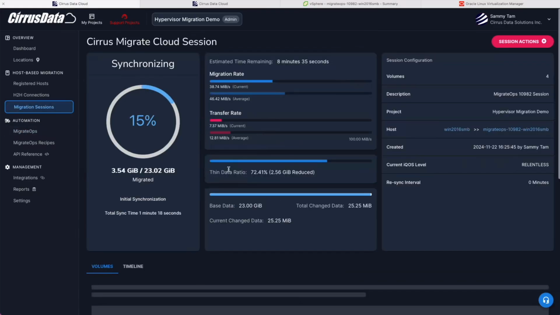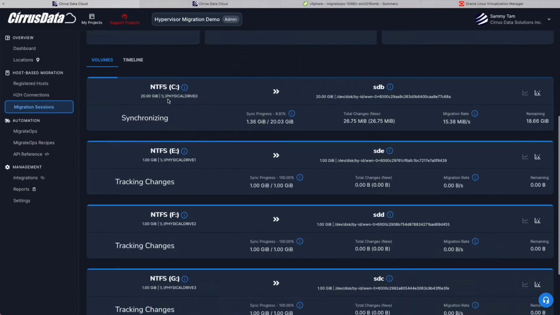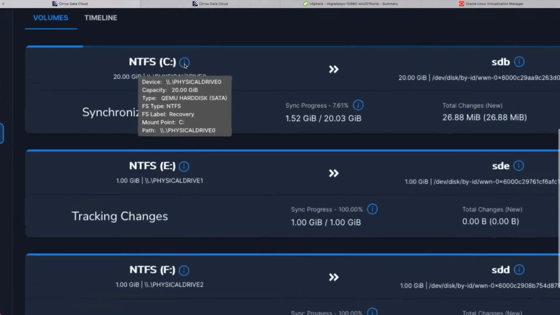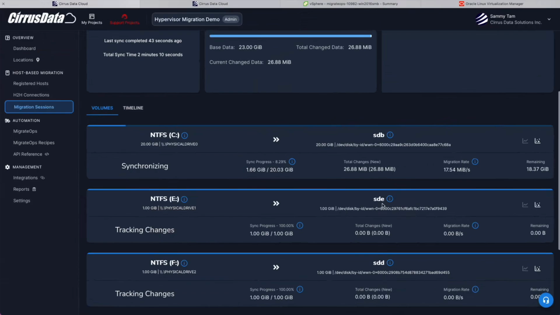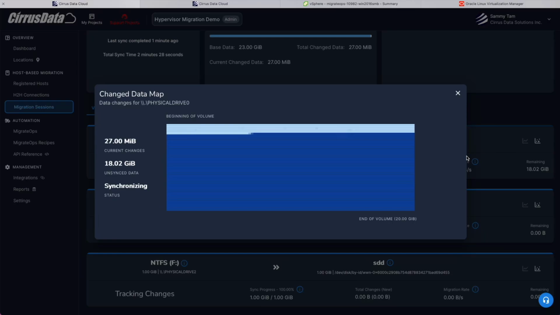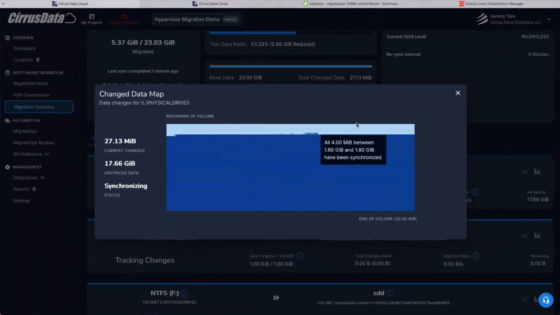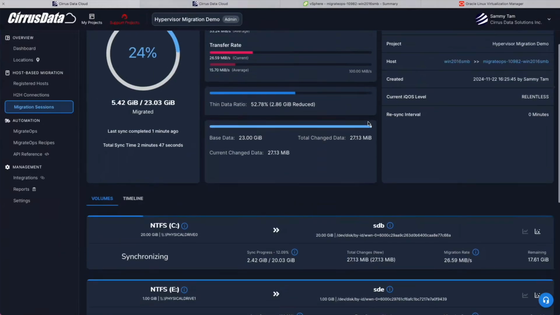Let's go and look at the migration session details. The CEFG drives are migrating from the oVirt machine to the VMware environment. We can track the progress with the changed data map. The dirty blocks here show that this is a live migration, and we can find the thin data ratio alongside all other migration information we need.